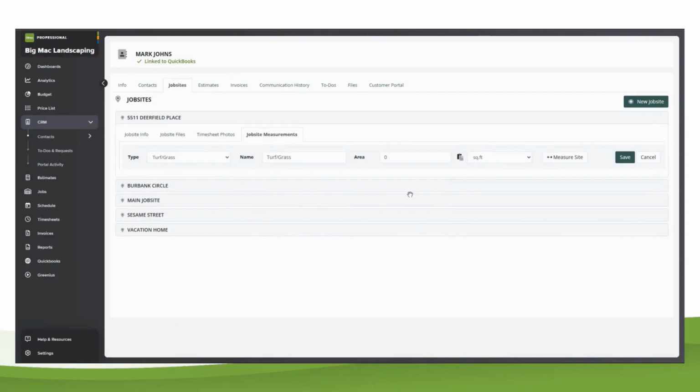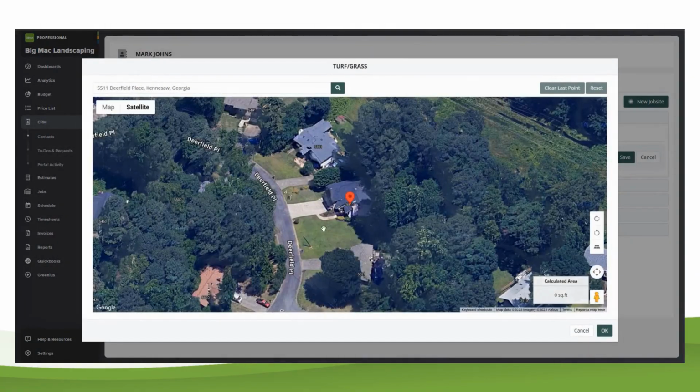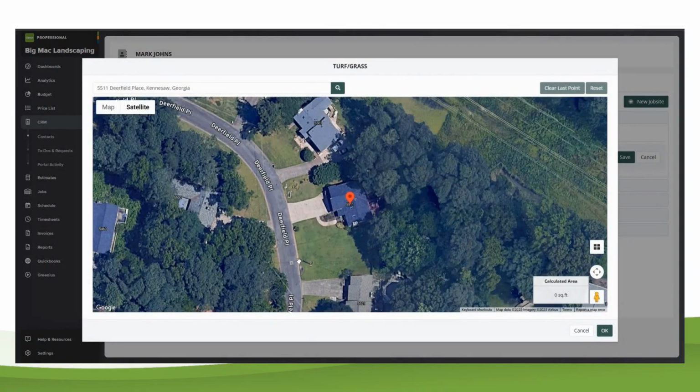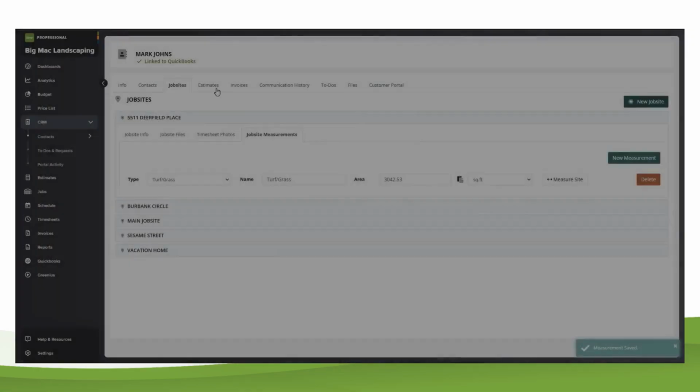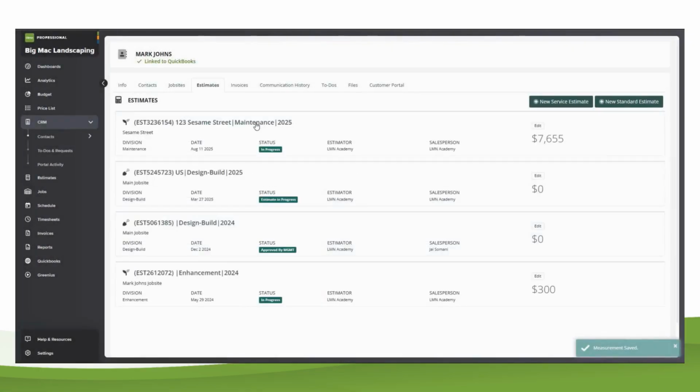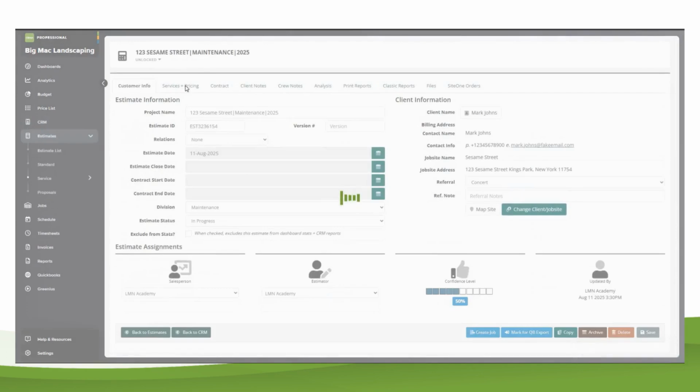I've started by adding this new address to Mark's CRM profile. I'm even able to take measurements from the office with the Measure Site tool and store them in the CRM. After that, I can build out the estimate. I could add line items one by one, but using a template is best.